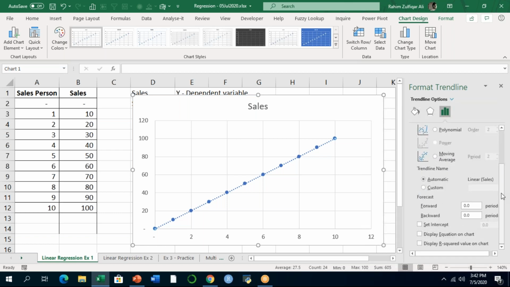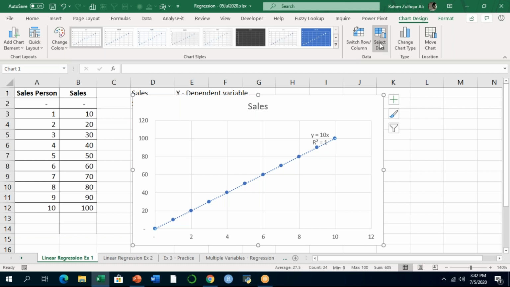And I will also check mark on two options. The first option is called display equation on chart, and the next option is display R squared value on the chart. Okay, and I will explain what these two equations mean.